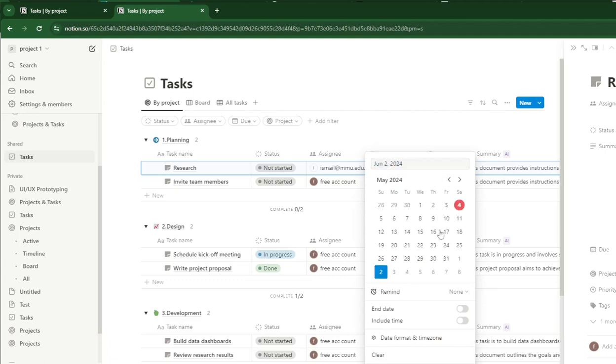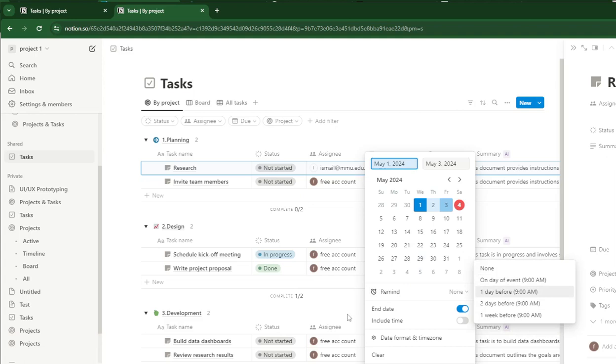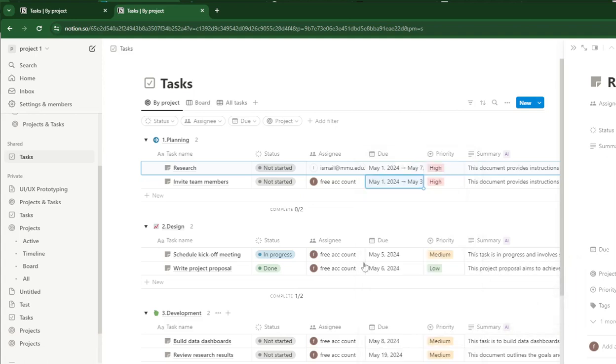So again, you set the end date, then you can activate the beginning date. For this one, 2 days to invite all the members. There is a reminder tool as well. Once we are done, you can view it in timeline mode.